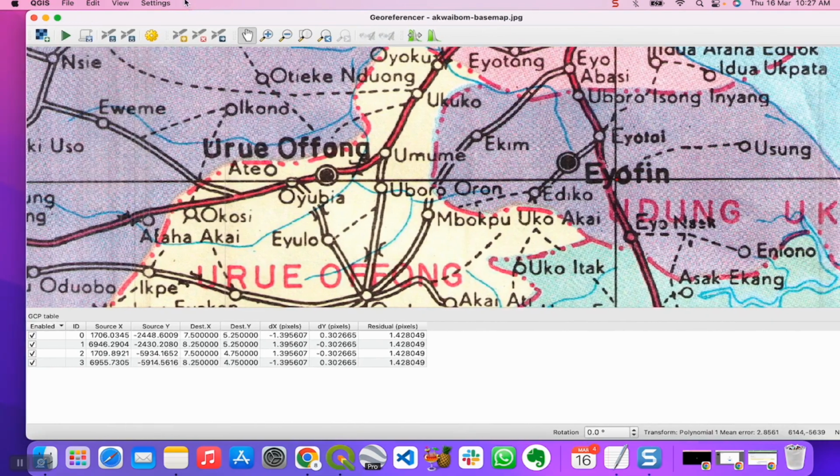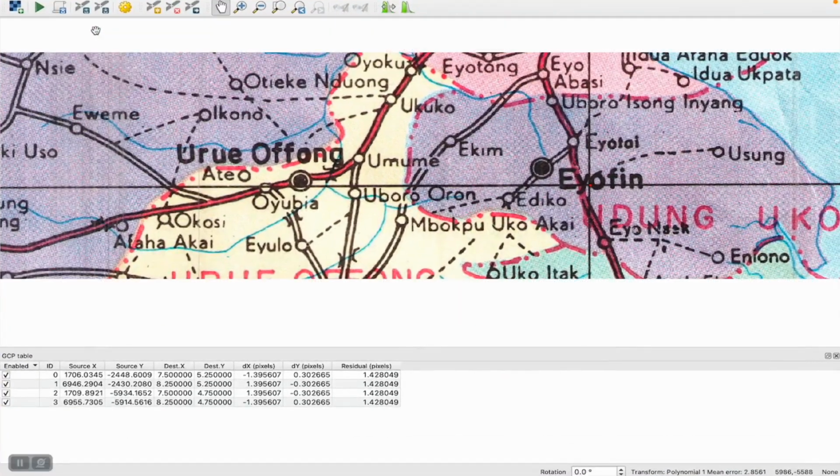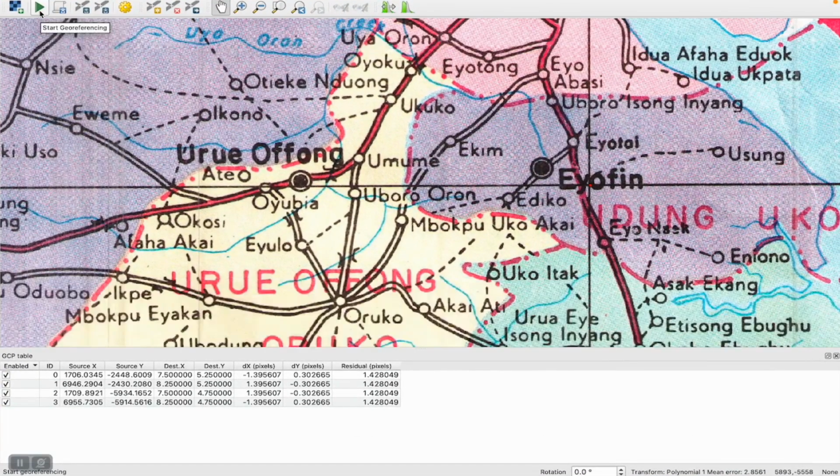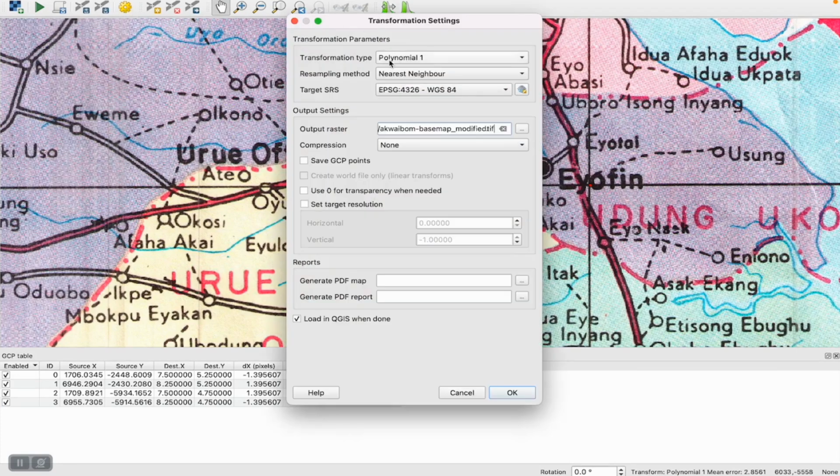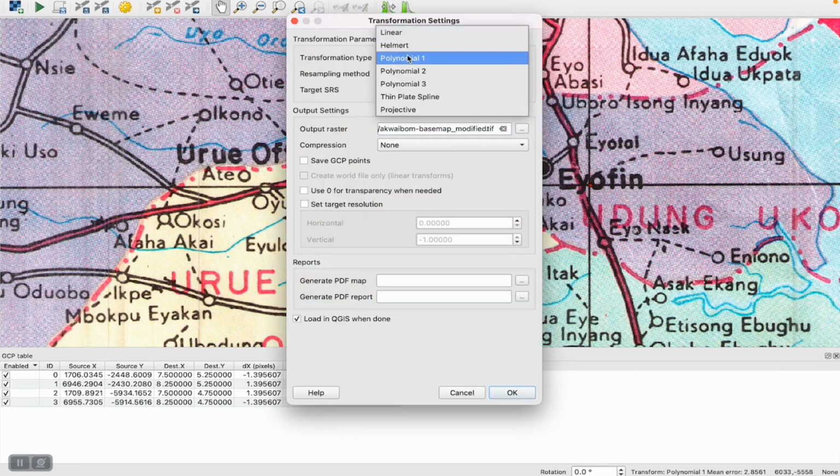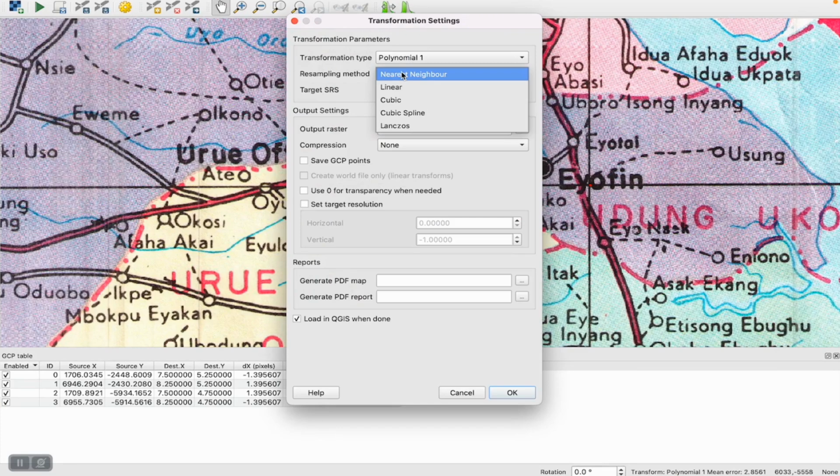Now that we've done this, we do not just go ahead to run the georeferencing. However, we need to check our settings first. When you come here, there are different things, but polynomial 1 is just good enough. Nearest neighbor is perfect. And then this is where you get to decide where you want the new base map that has been georeferenced to be stored.